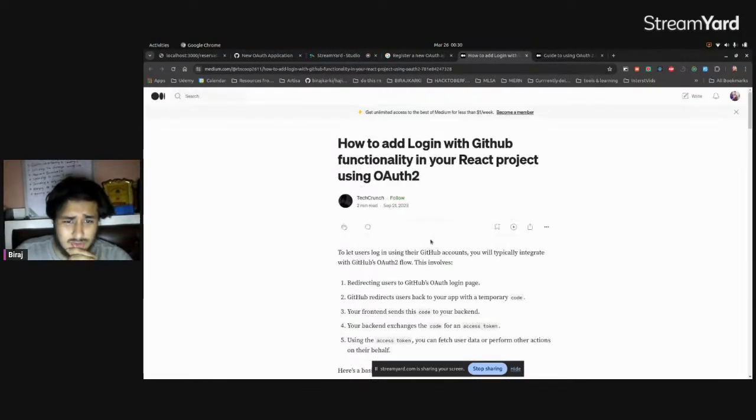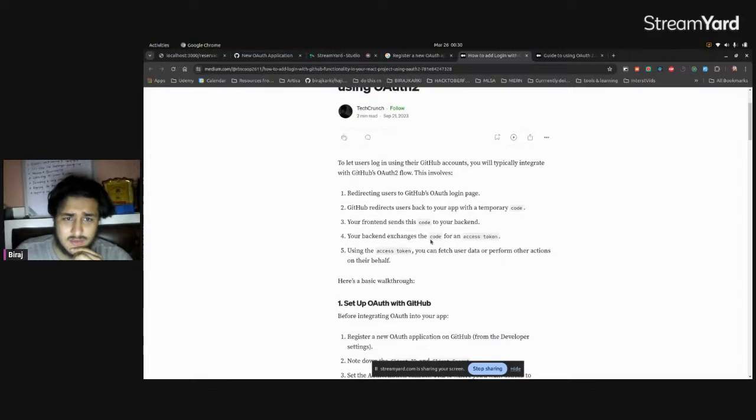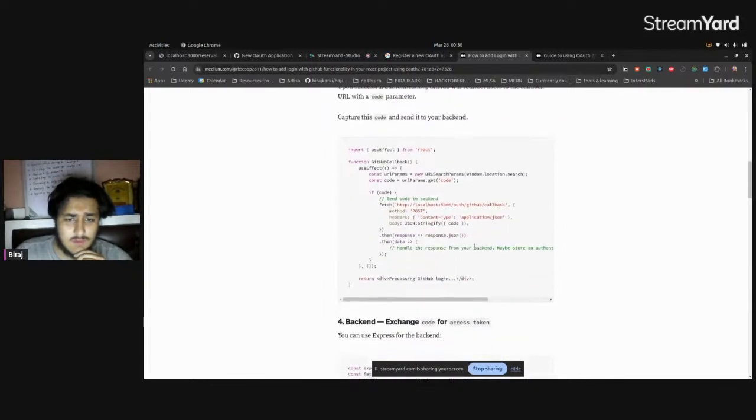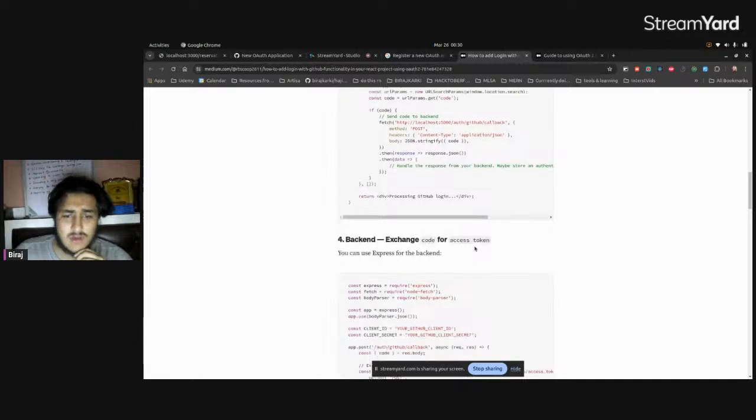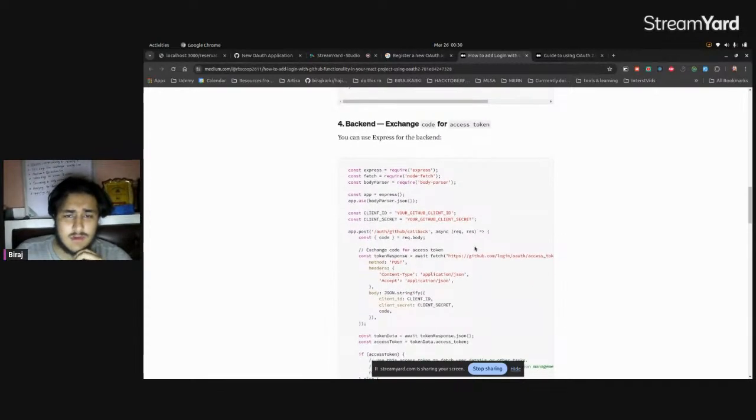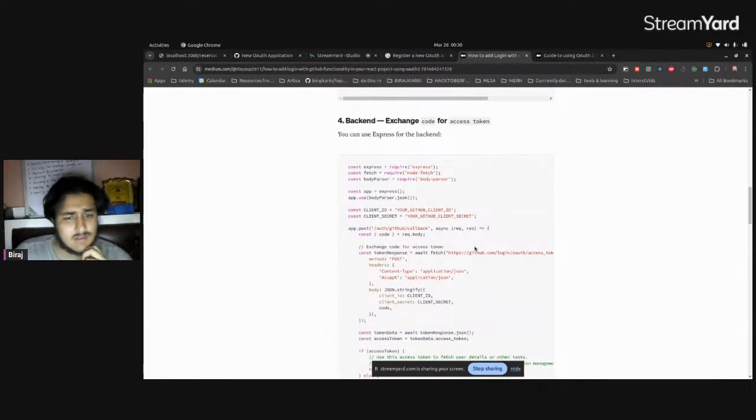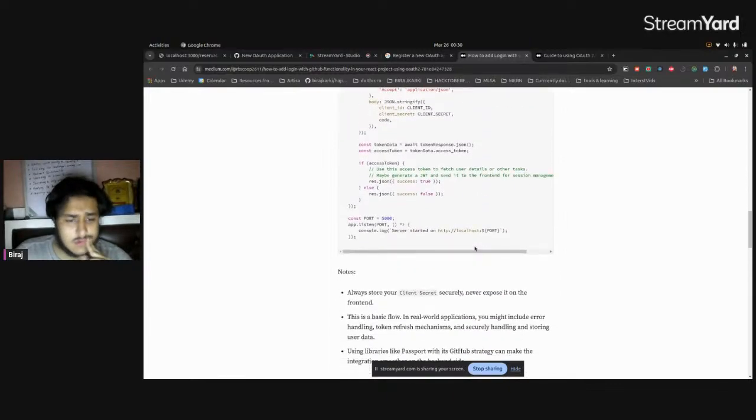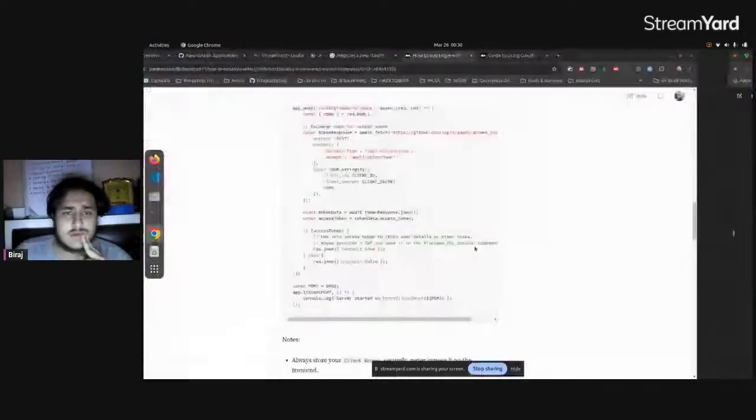But let me just go through this. How to add login with GitHub functionality in the React application. This is not my React, but the function. Homepage, callback, front end, returning a backend access code for an access token. Access token, client ID, GitHub secret key, and post token. So first of all, let me do this.